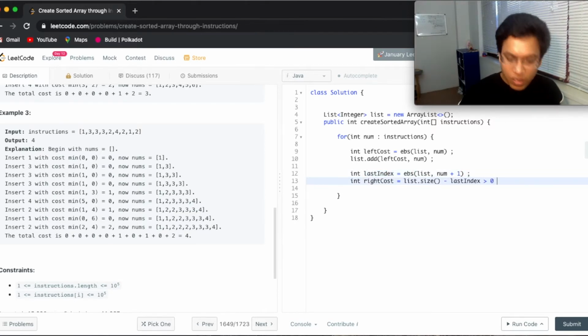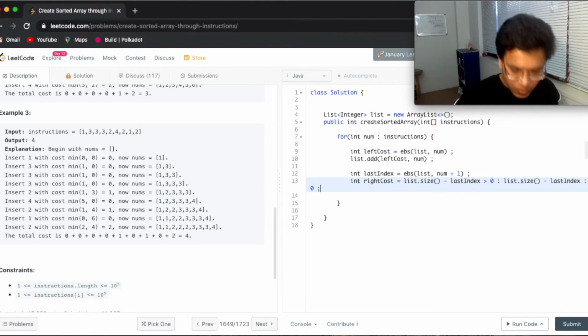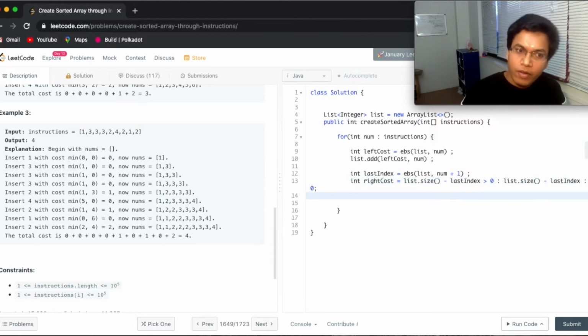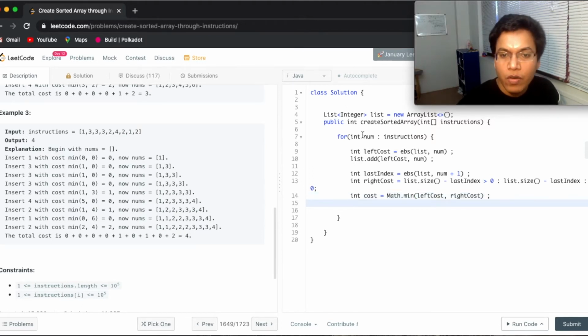If that is greater than 0, then I can say list dot size last index, else 0. Fine. Now we have left cost as well as the right cost, so we can say int cost equal to math dot min of left cost and right cost. So minimum of left cost and right cost we will take, and finally we will calculate the total.